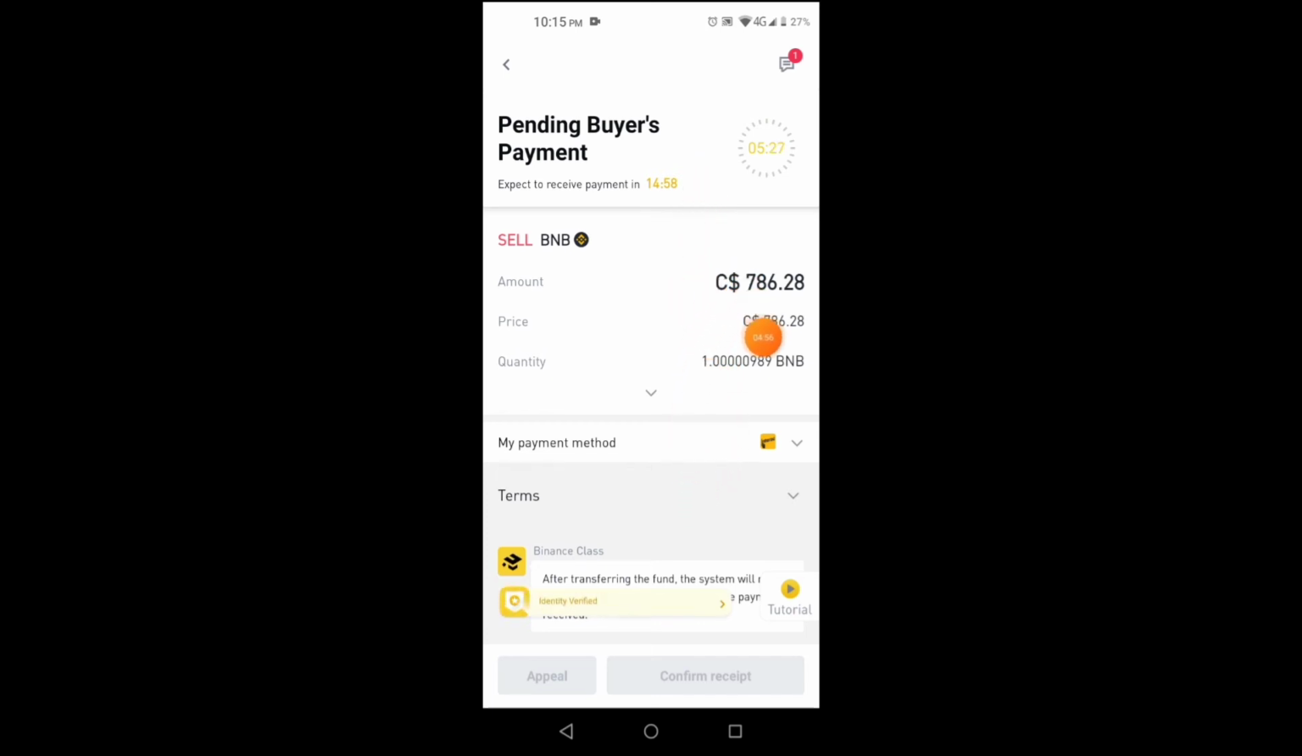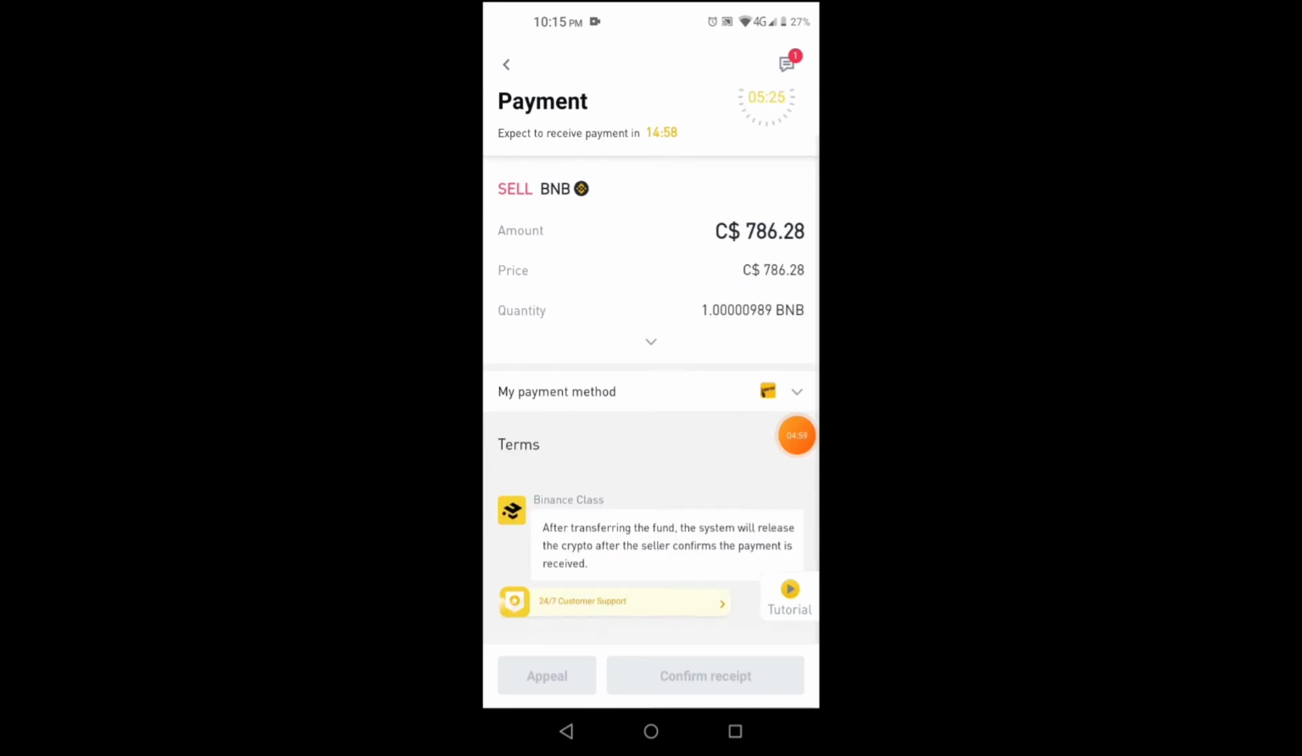So while I'm waiting, you can talk to the person down here. I'm waiting for him to send me the money. When he sends the money, I can confirm and release him the money. So I'm waiting now, and it said identify. Okay, so I'm waiting now for the person.